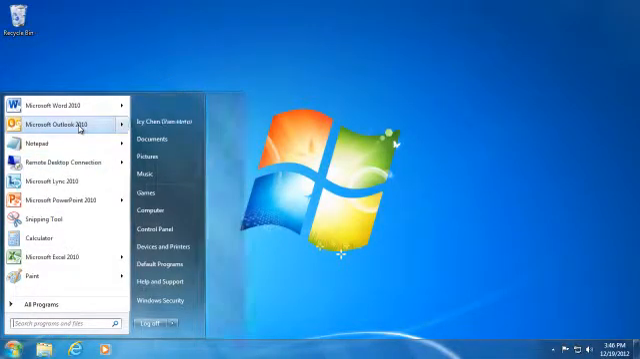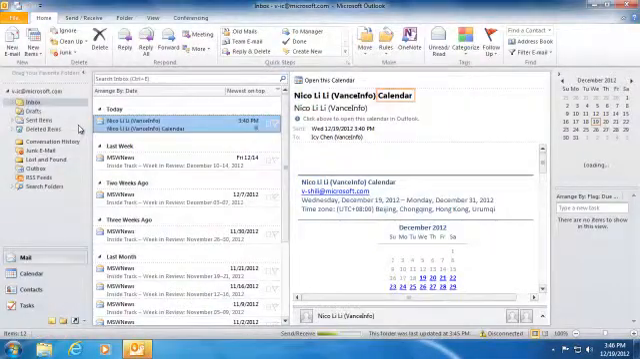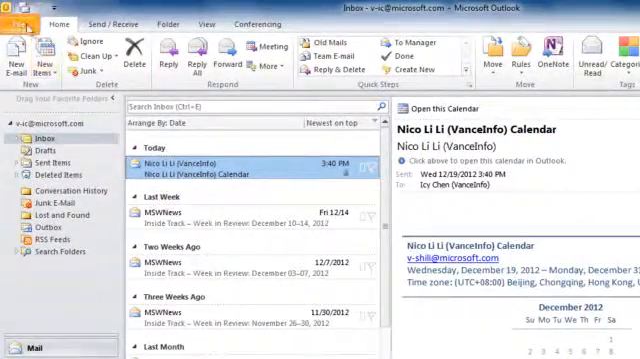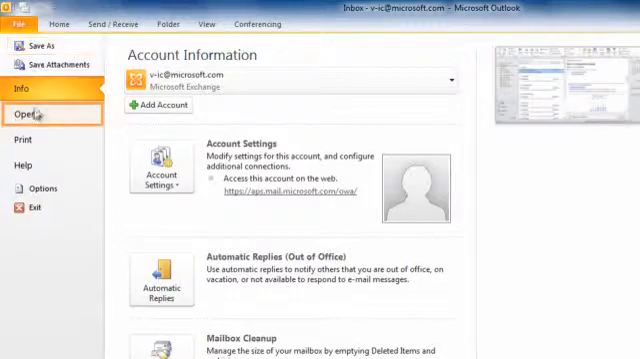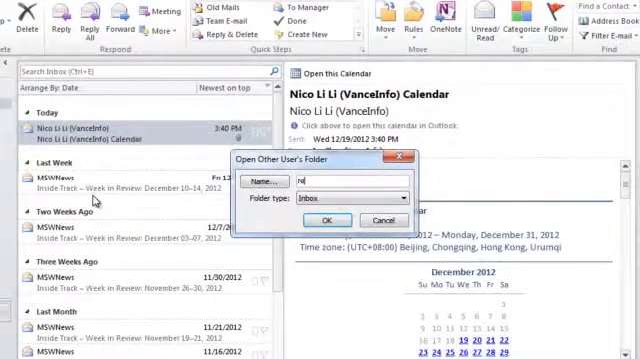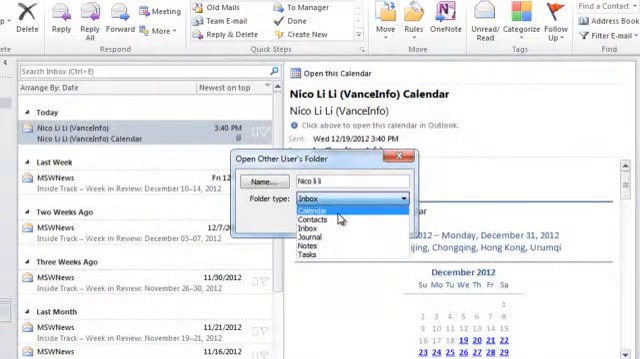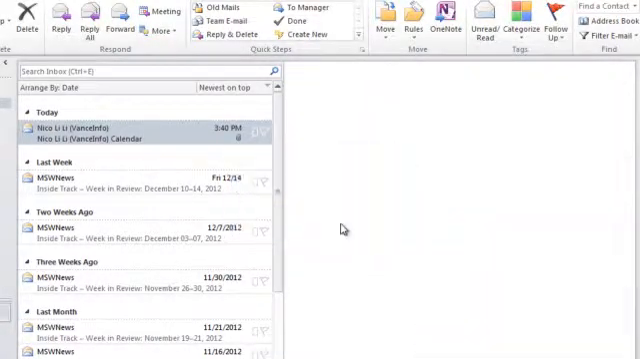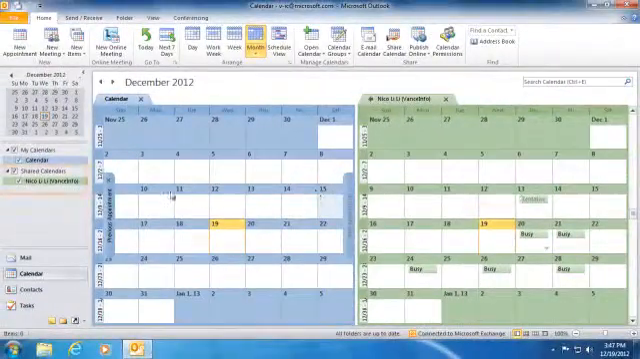To open a default Outlook folder, in the sharing invitation, note the folder type of the shared folder. On the File menu, point to Open and click Other Users Folder. Type the name of the person who granted you sharing permission in the Name box. Select the folder you want to open and click OK. You will notice that the shared folder appears in the Outlook folder list pane.